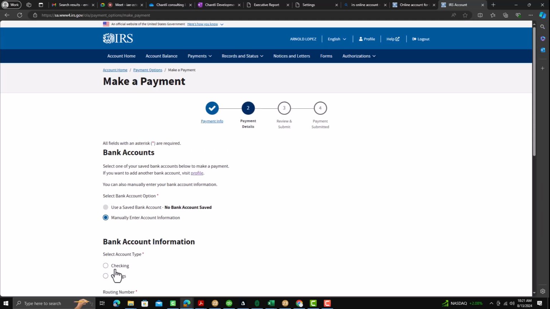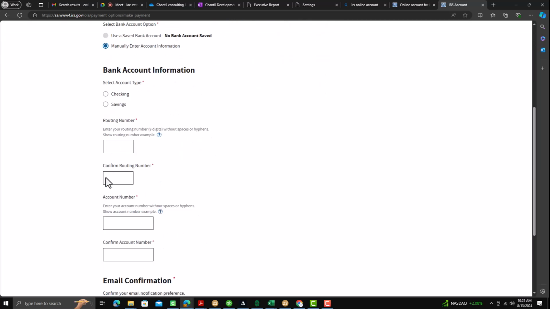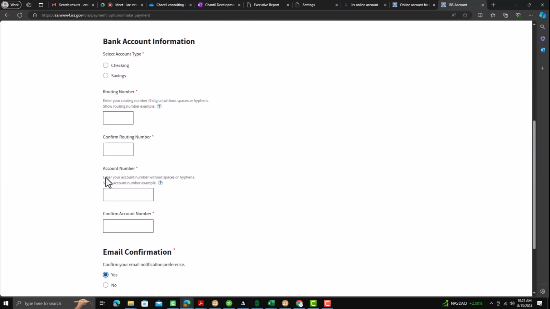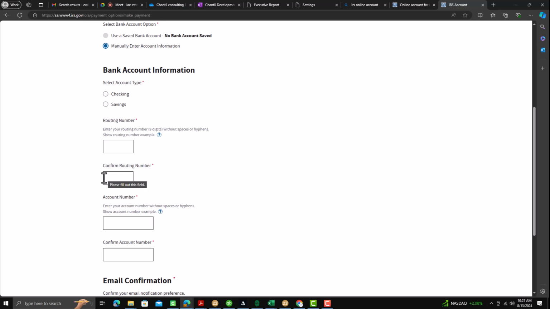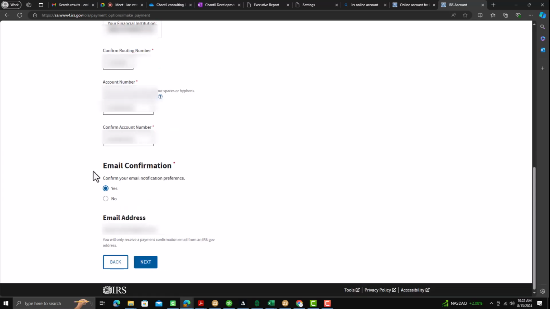In the next screen, we're going to see payment details. So it's going to be what type of account. It's going to be bank account, and then checking or savings, and then along with the corresponding numbers. We're talking about routing numbers along with account numbers. Enter those. I'm choosing the email confirmations, and then I'll hit next.